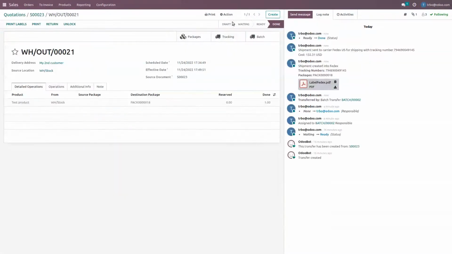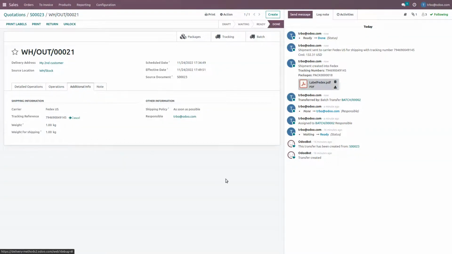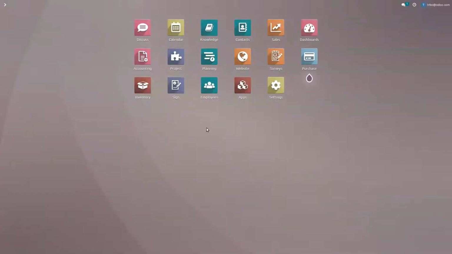Here, if I go to the delivery, it's done as well. I have the label that is generated as well as the tracking reference, so everything is good to go. I can even go back to the batch if needed. Note that it's something you can do to automate as well the batch transfers, and I will advise you to go and check the smart class on that topic.